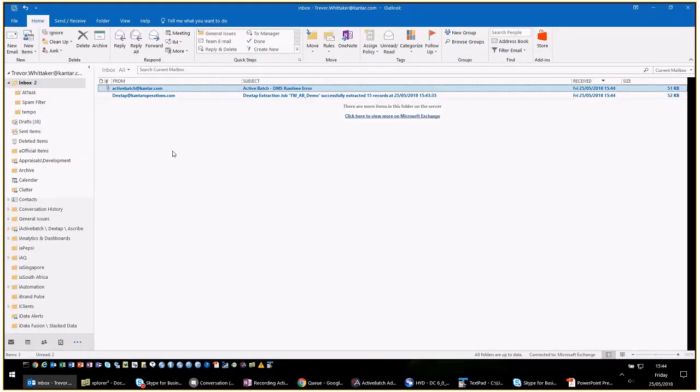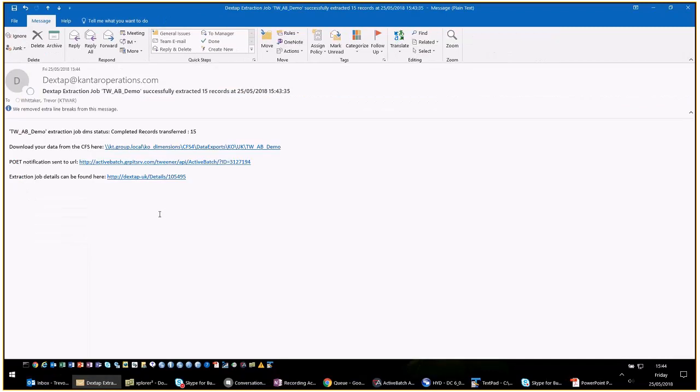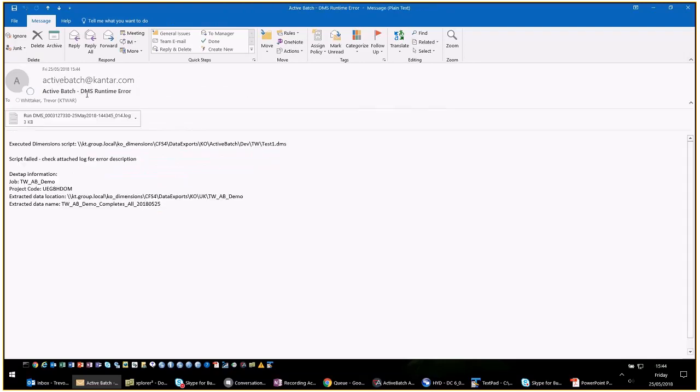We'll go to our inbox. In the inbox, we've got the standard completion notification that you get from DexTap. But we've also got an email from activebatch@kantar.com, and it's telling me ActiveBatch DMS runtime error. Okay, so it's telling me that there was a problem with my script. So this email was triggered from the log DMS stage.